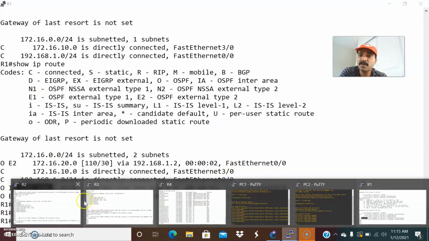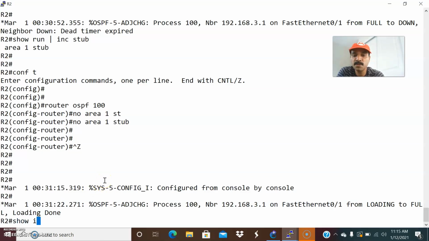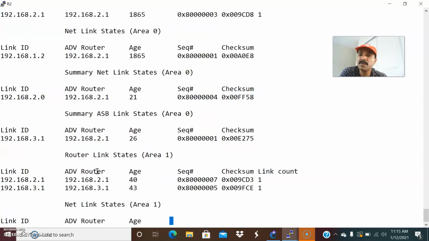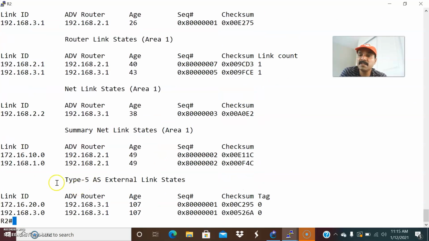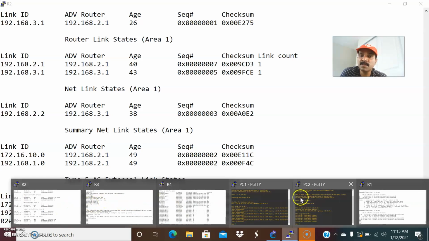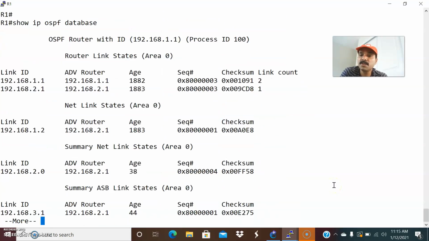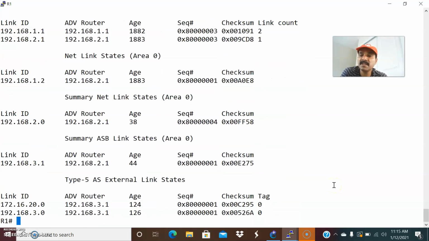And let us check from R2 perspective also. R2, show ip ospf database. We can check the database also. So now you can see a type of LSA, what we call a type 5 external LSA. In the type 5 external LSA, you are seeing the external subnet. This is the PC2 subnet and this is the EIGRP domain, right? We are able to see both the subnets. Same way you can see in R1 also. In R1 also you can see show ip ospf database. It will show type 3 and the type 5 external LSA.